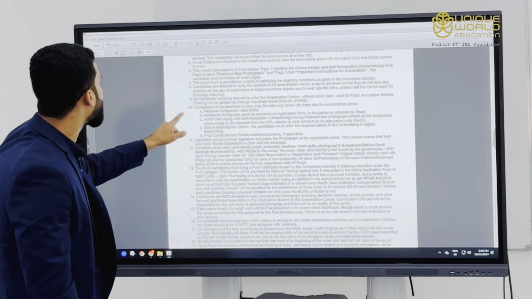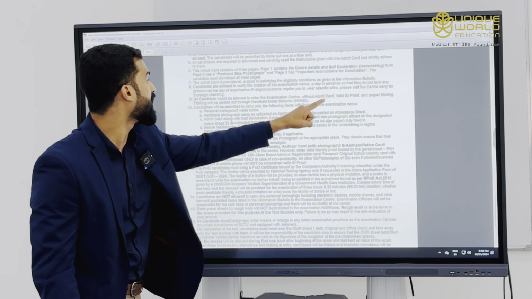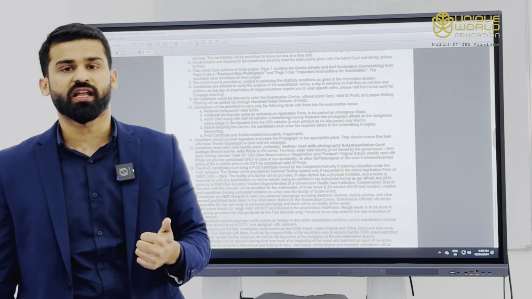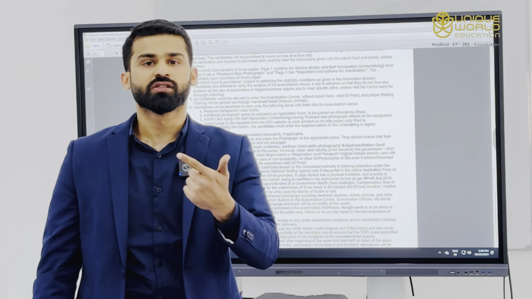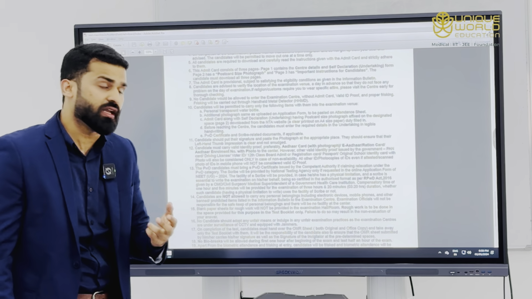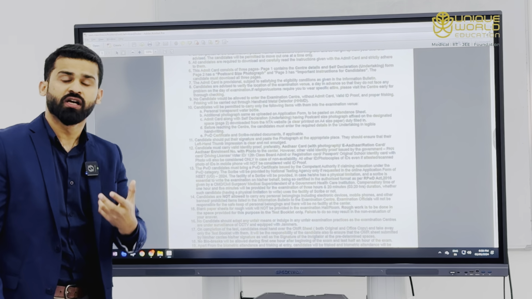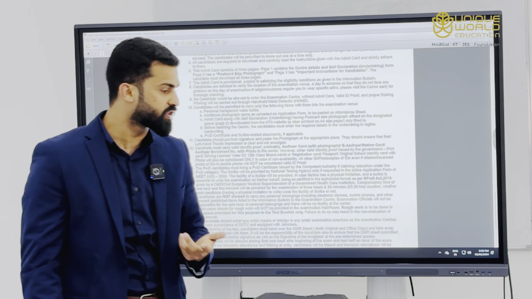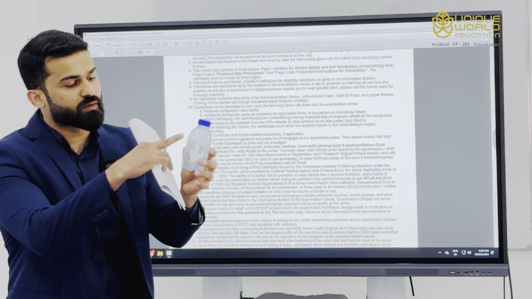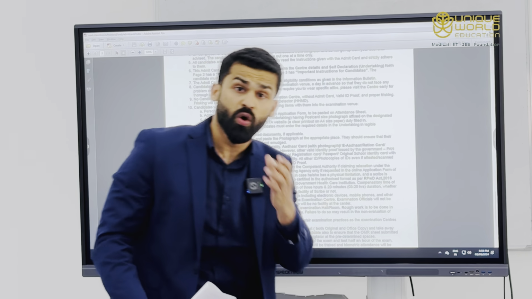The 10th one, candidate will be permitted to carry only the following items with them into the examination venue, and you need to carry your passport, as well as you can carry your Emirates ID. So try to keep both the IDs with you, and apart from these IDs you can carry one personal transparent water bottle. So one water bottle you buy from any of the stores. So this is one of the water bottles. Try to remove this logo, this advertisement, and you can carry the water bottle.